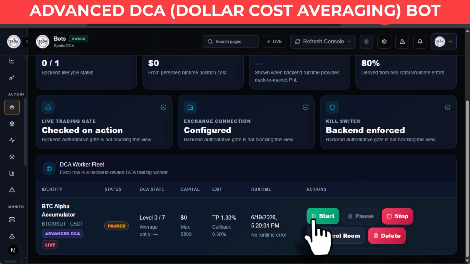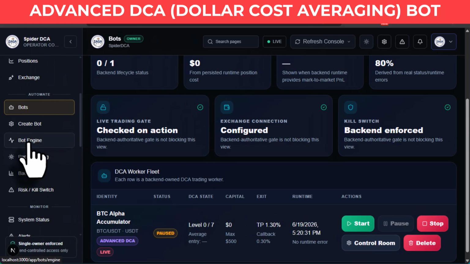So if you click start, it's going to start your bot, and automatically the bot will start looking for that opportunity. When the opportunity is reached and triggered, it enters the trade automatically for you without human interference. Now let's go to the bot engine.